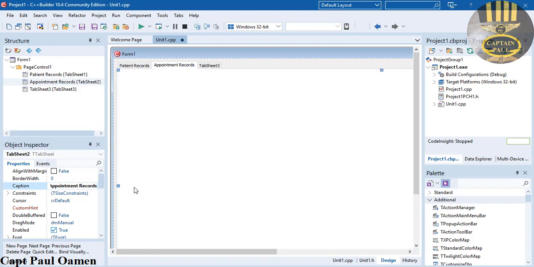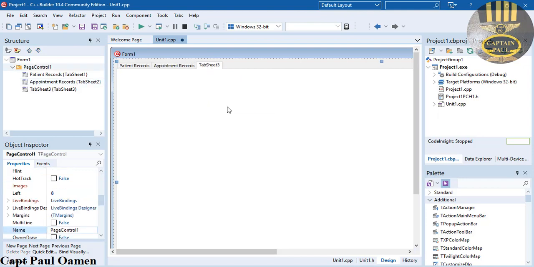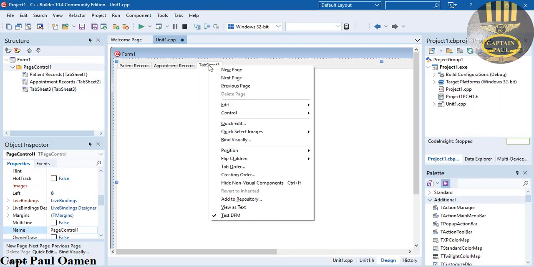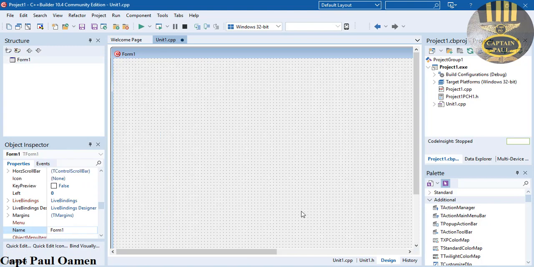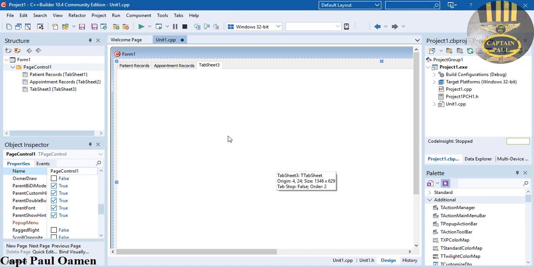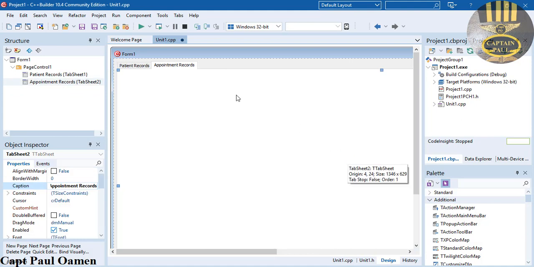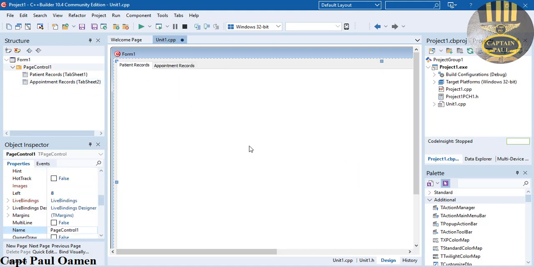As for the third one here, do I really need it? Select it and make sure you select it right in here. Then right click on it, go to edit, and you can delete it if you want. Undo that. So right click and then just delete. There, that is it. The third one is gone.